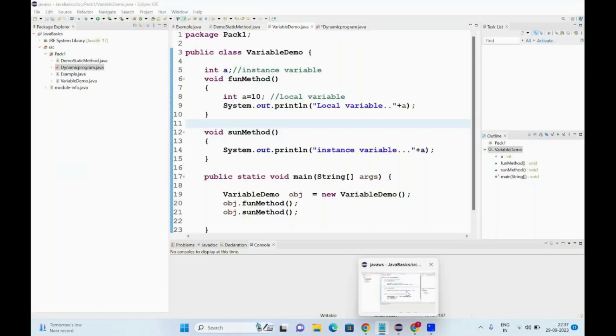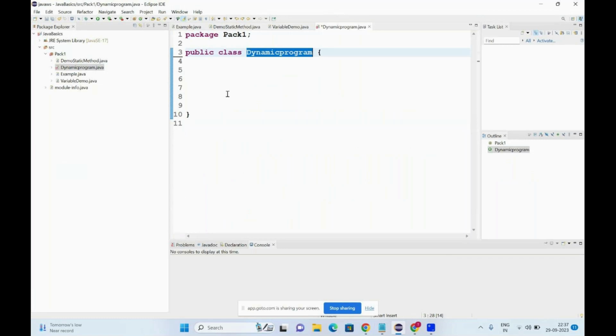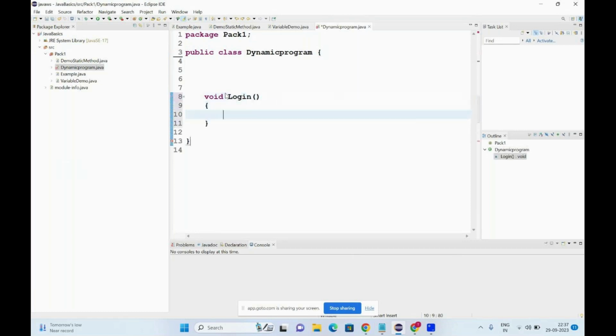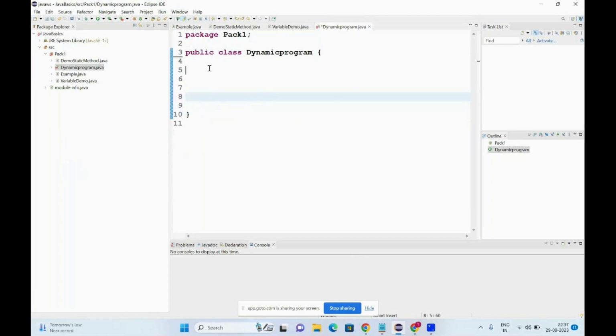I've created a class named dynamic program. Suppose there is a login method. Here I should not create the username and the password, because it will ask for the name, so I'm not declaring them there. Here I'll declare the username and the password as instance variables only.